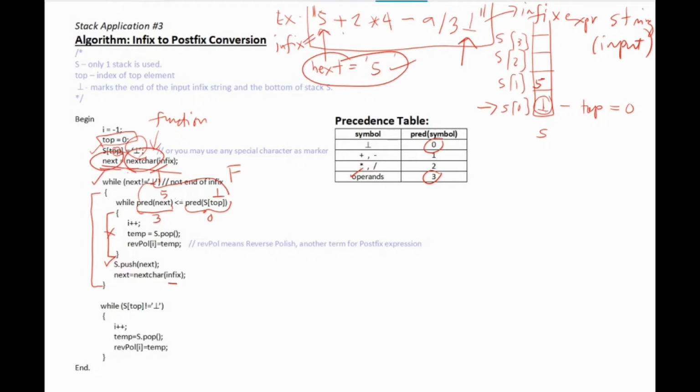The next character is plus. So this is now addition. And we get back to this condition that is true. So we get in here pred. What is next now? It is plus. Okay, and s top, this is now top.